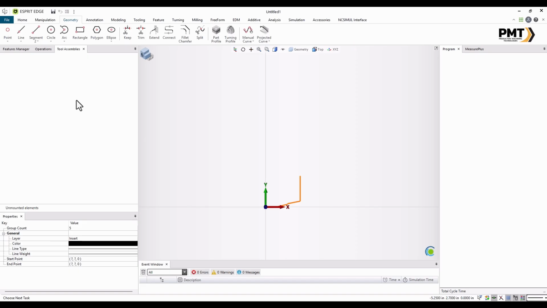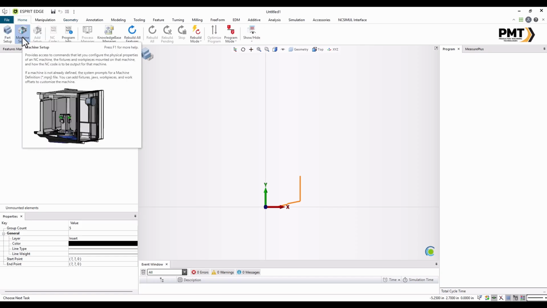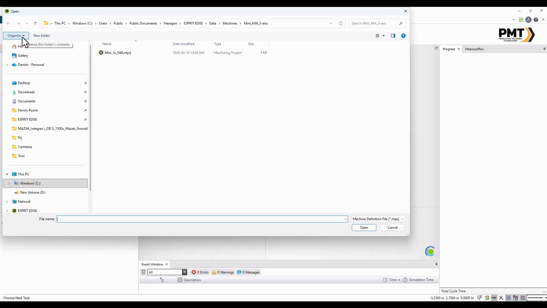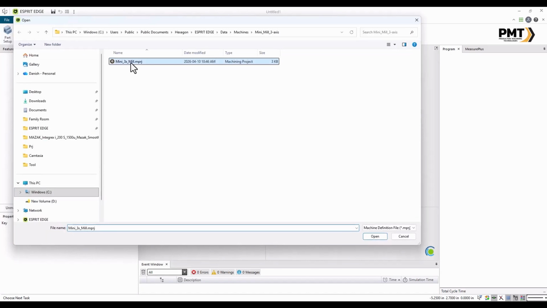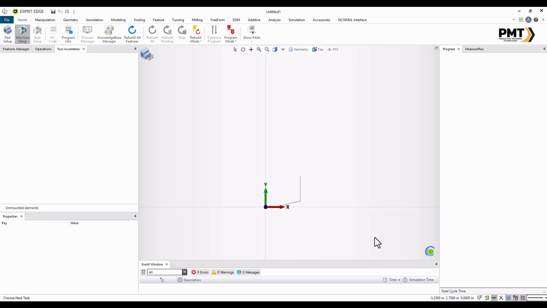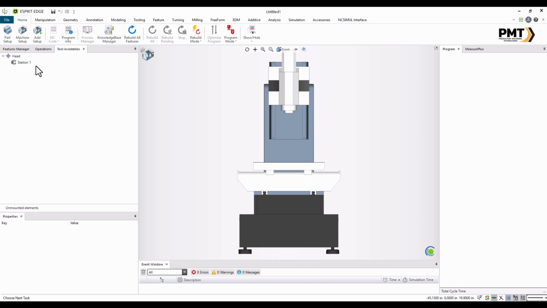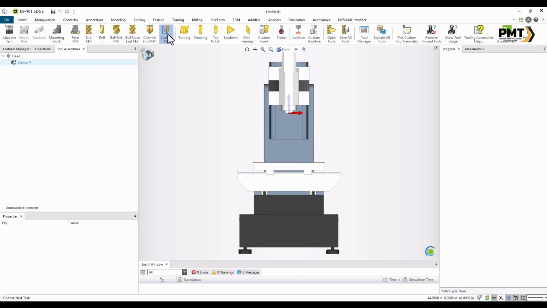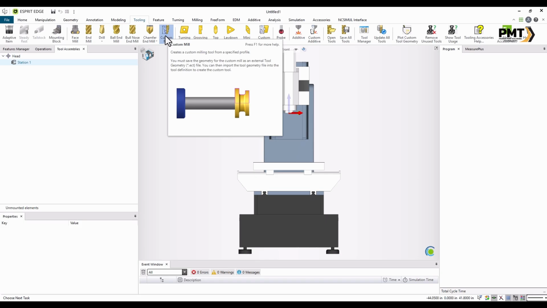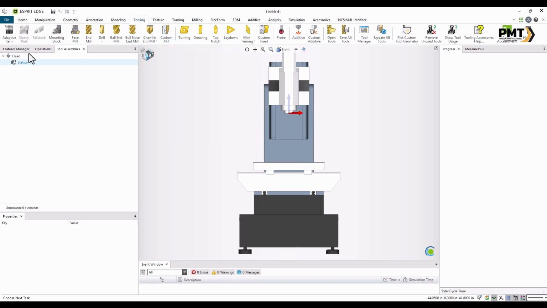So next thing is we just import the profiles that we have created, and ESPRIT Edge will automatically create the tool for us. So I'll just show you what we just created. So I'll just add any machine, and it's going to be 3-axis mini mill. All right, that's okay. And on the station, you can use this menu, or you can use the tooling menu here as well, whichever works for you. We are looking for the custom mill option.